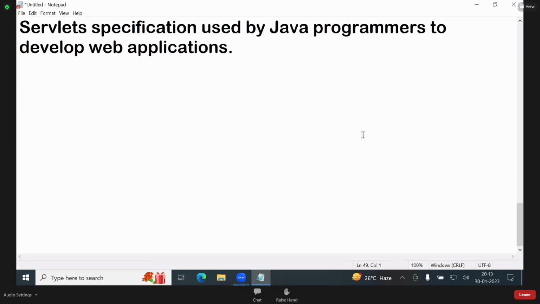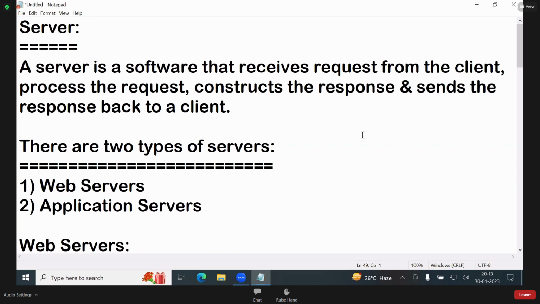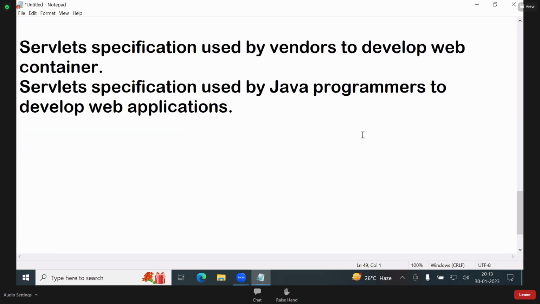So in 1990 the internet came, in 1995 Java came, and in 1996 Servlets came. But before Servlets only the internet was there. For developing internet applications, which specification did they use? Up to 96, one specification was popular: CGI, Common Gateway Interface. This was popular before Servlets. When Servlets came, it became outdated.